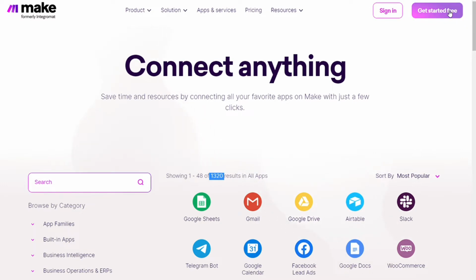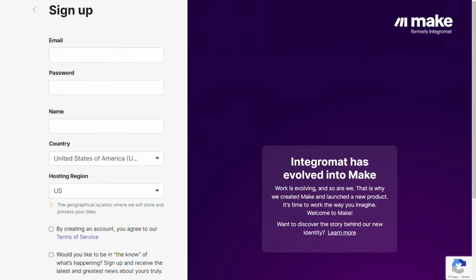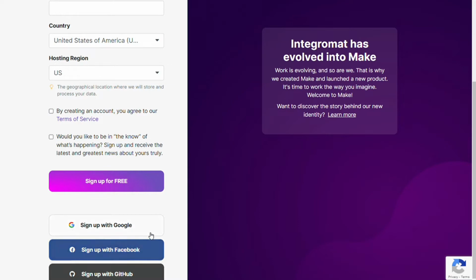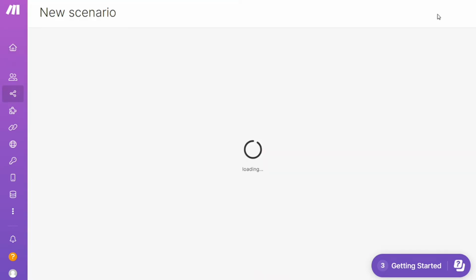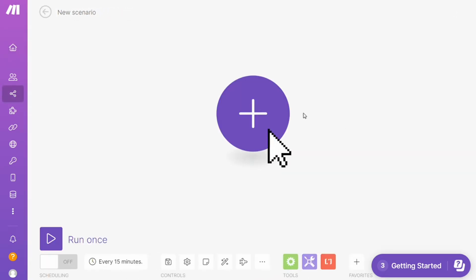Okay, so after clicking the link in the description, now you need to sign up to Make. It's as easy as just filling in these forms, or you can also sign up using your Google account, Facebook account, or GitHub account. And after that, this is your dashboard. Now you want to click this create new scenario button right here on the top right, and here you are.